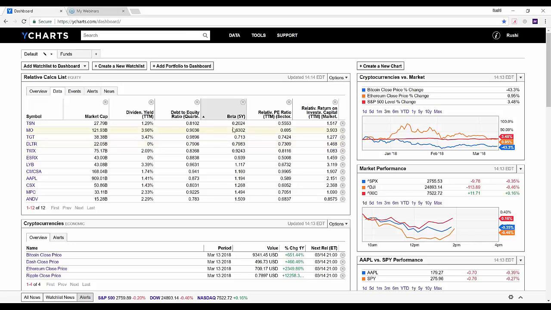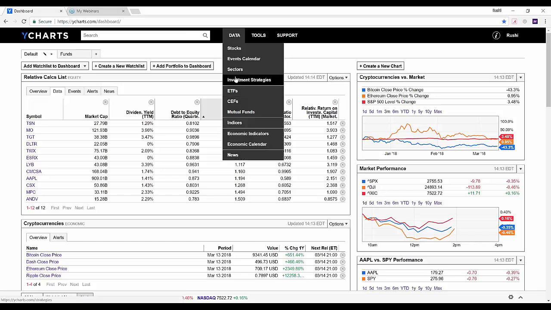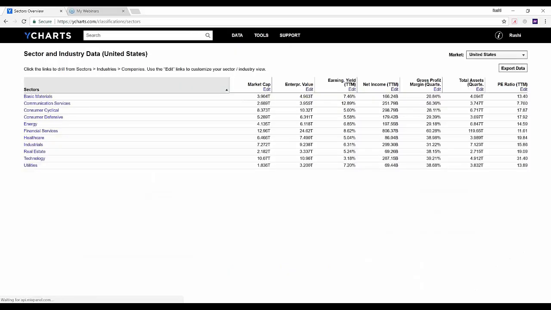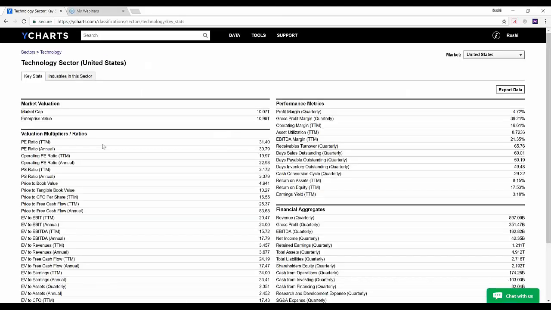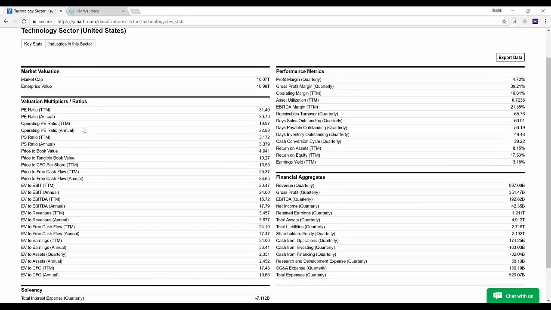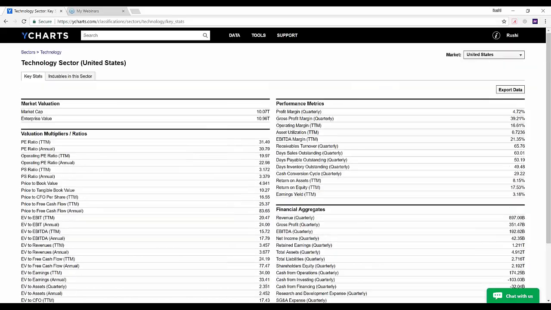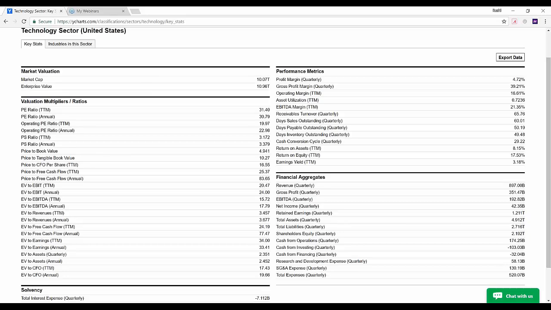Just some other details on where these calculations are coming from. If you hover over data and click on sectors, we have all of our sectors broken out here, and we have all the data points that are made up of each of these sectors. So if I go ahead and click into technology, for example, I'll be able to see all of these fundamental ratios for the technology sector, that's where the relative calculations are coming from.